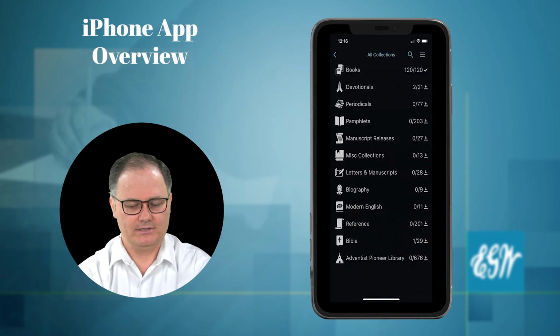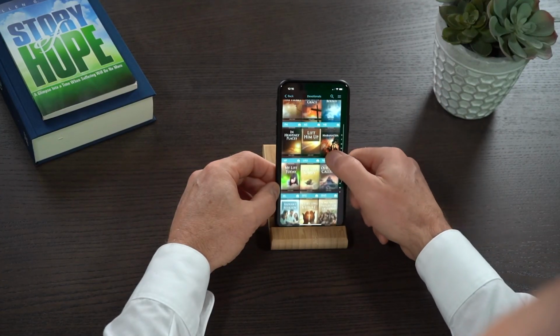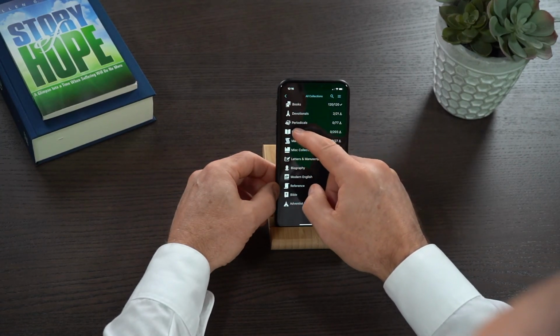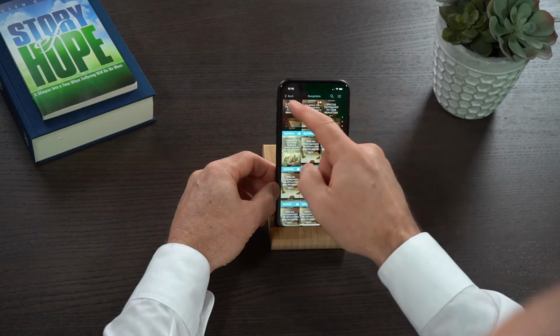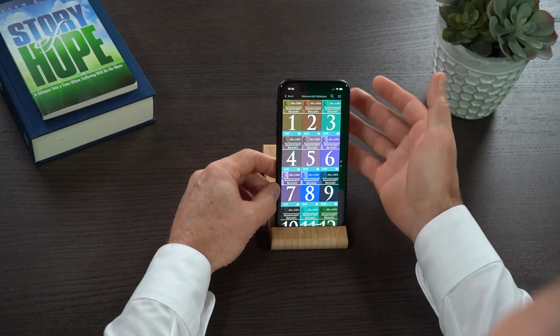In each of the collections, when I come in All Collections and open up, you have your bookshelf here, and you can see all the books in each collection. I can track back. I can go to pamphlets. You can see all the pamphlets load. I can come in here. I can go to manuscript releases and so on.